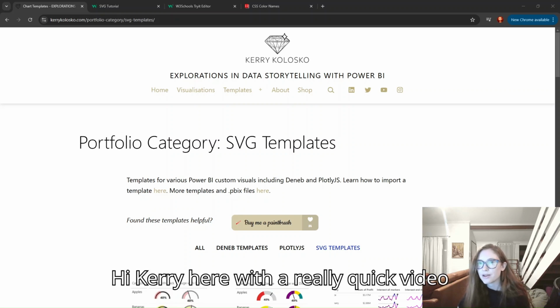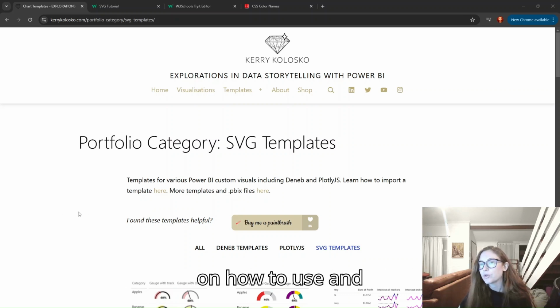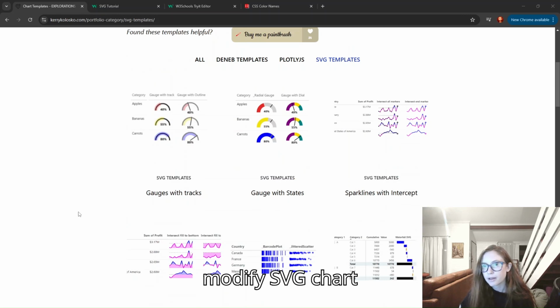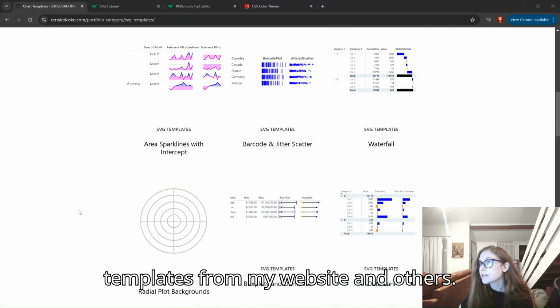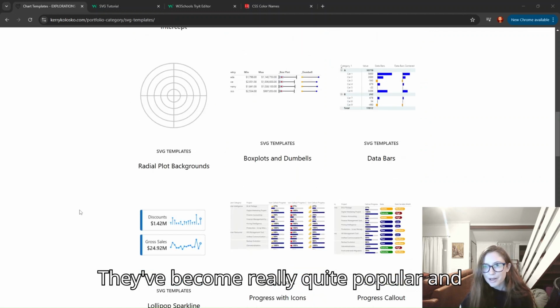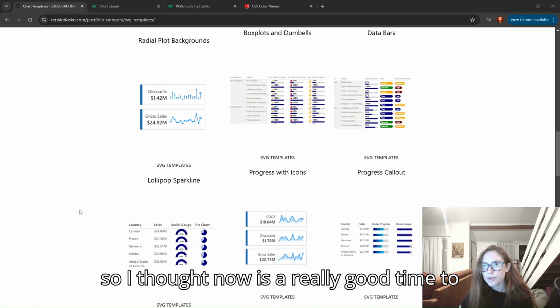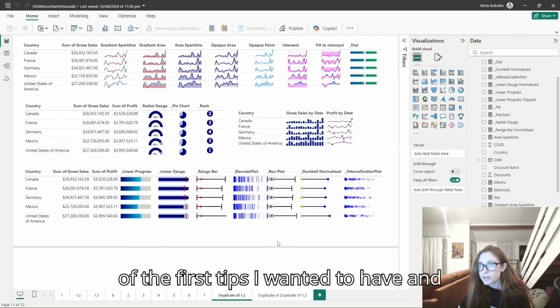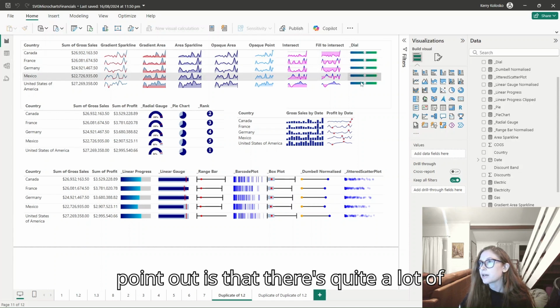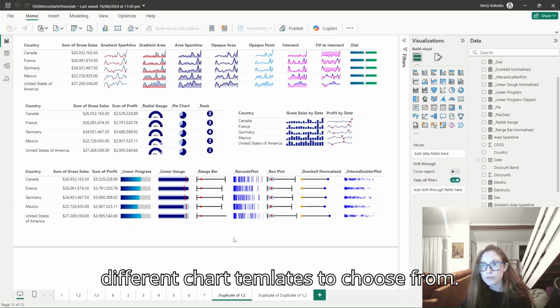Hi, Kerry here with a really quick video on how to use and modify SVG chart templates from my website and others. They've become really quite popular, and so I thought now is a really good time to provide some of those tips. So one of the first tips I wanted to point out is that there's quite a lot of different chart templates to choose from.